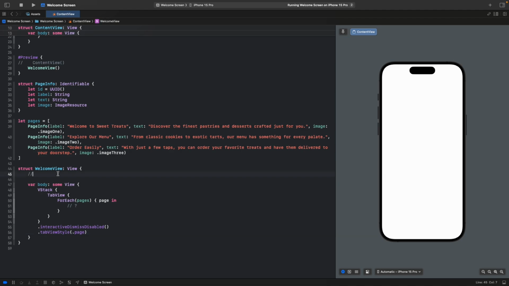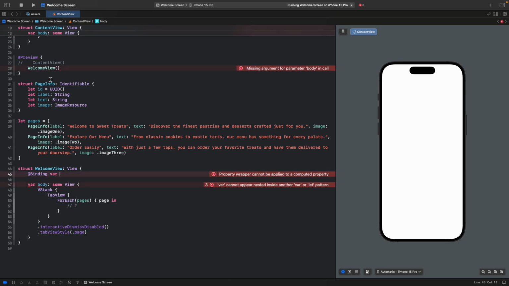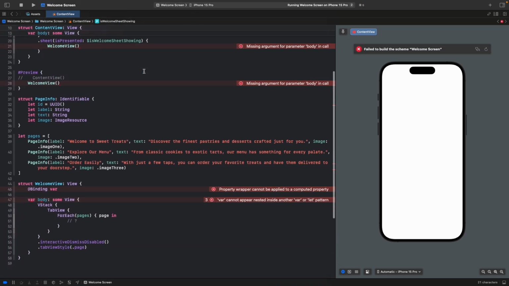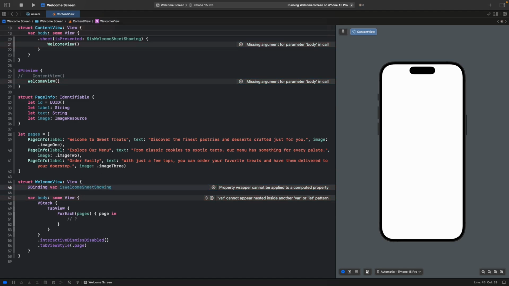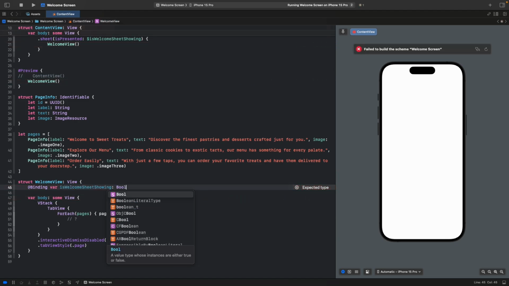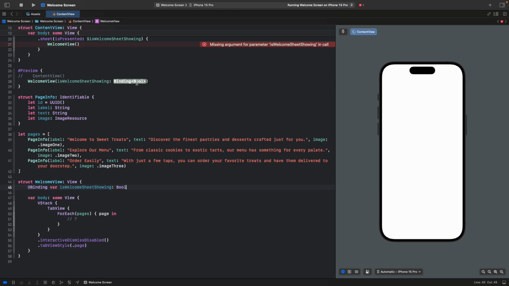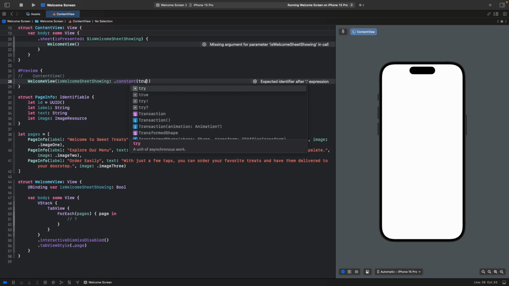But first, we'll go ahead and actually add our binding here. So this is going to be a binding to our stored property, which is a Boolean, and I think we'll just use the same name. So we'll scroll up here. Is welcome sheet showing? Copy that. Just paste that there. Specify its type. Command S. And we'll get complaints up here. It's missing things for our preview purposes. So we'll just go dot constant, like that, and we'll make it true.